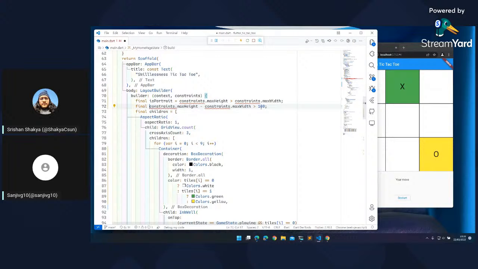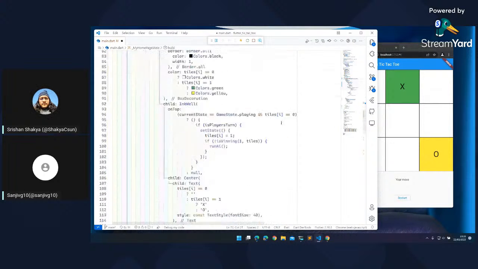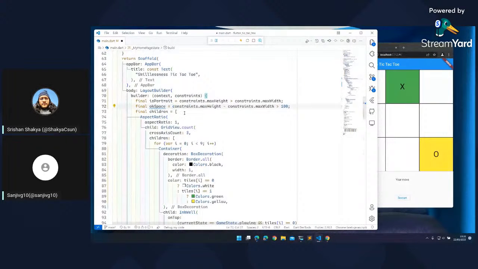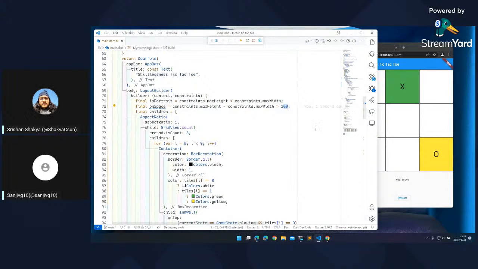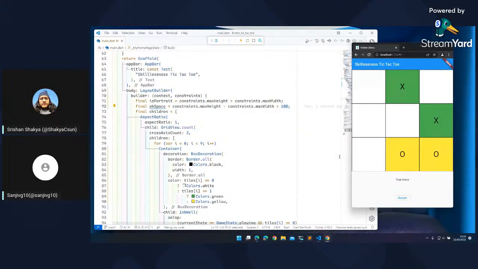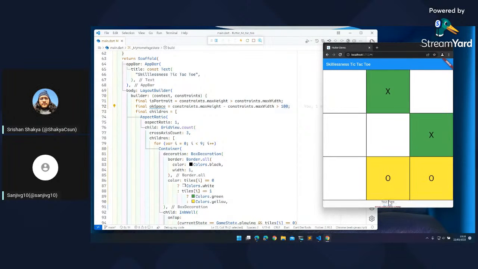Variable if a space equals this, and if the available space is enough to build, this 100 is just an arbitrary number, then we build the same layout. But when the height and width are very small, this is less than 100 let's say, then we will do something else. Maybe we'll make this playing field a little smaller, I guess.